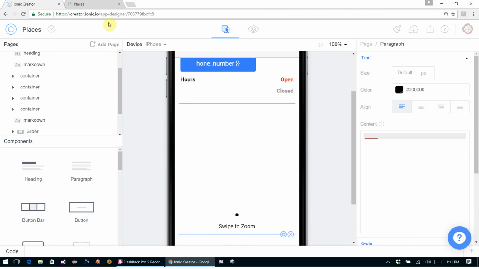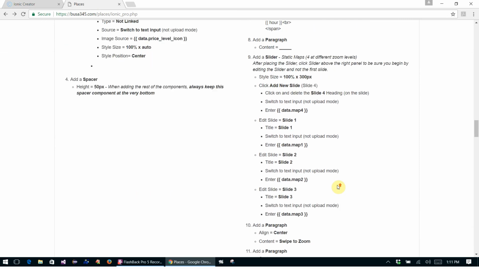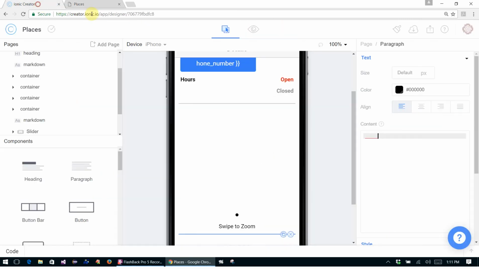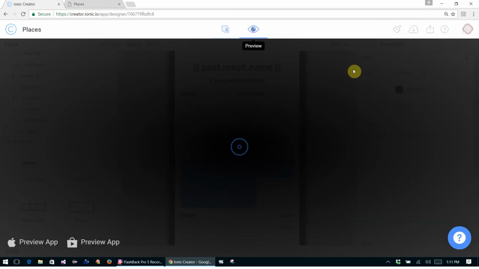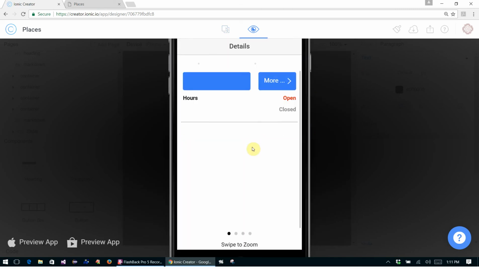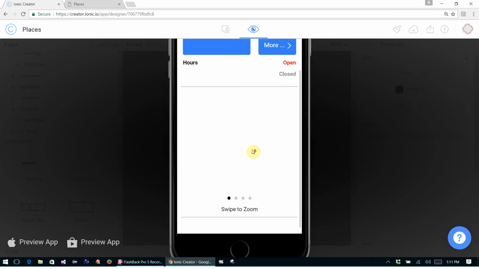I think we are done with the content on the second page. Let's just take a look at it and see what it looks like. We should not see any of the curlies. Okay, it doesn't look like we do.